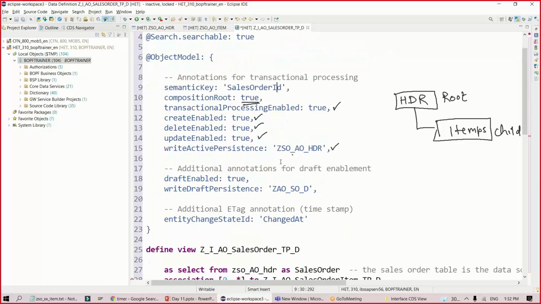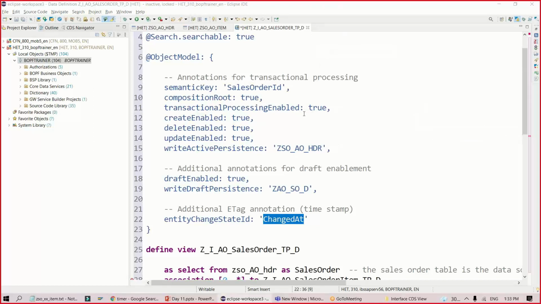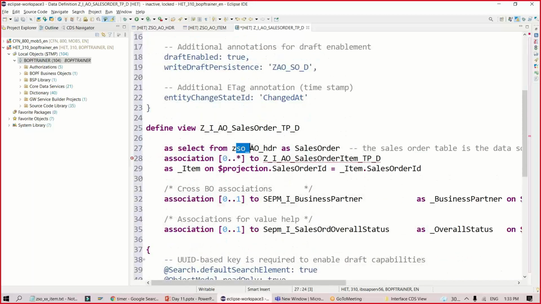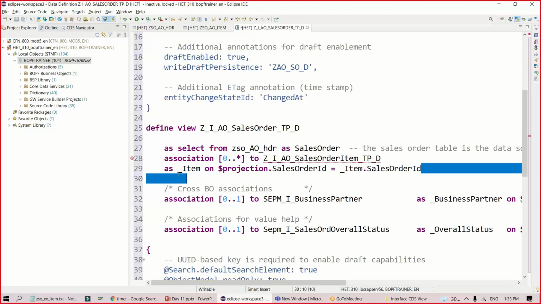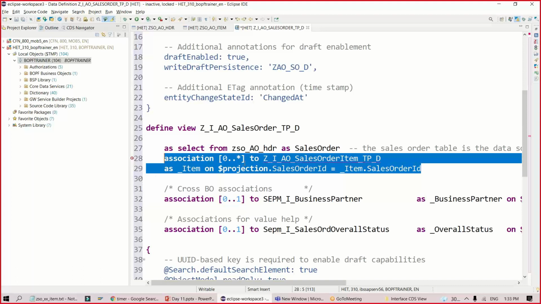And now you can see here, it is going to reference my table, which is ZSOAO header. And then also a new draft persistence table will be created. And if there is any change on data, this will be taken care by change that field. System will take care of that. Coming down, you can see our CDS code, which is fairly simple, where we are reading our data from header table, and it is then associating with items CDS. Item CDS we didn't create yet. So let us comment out these two lines, line number 28 and 29.